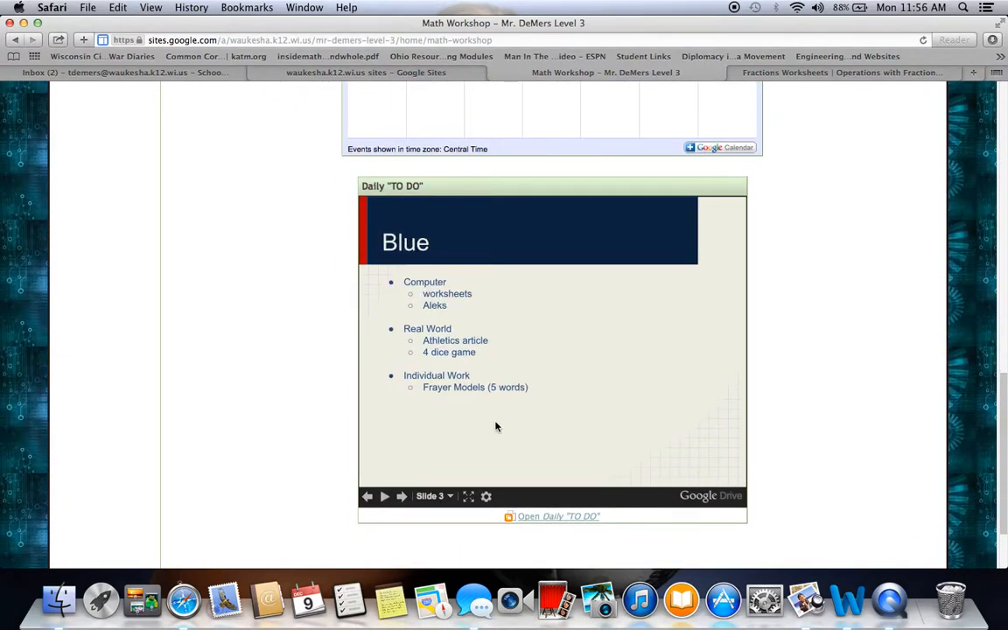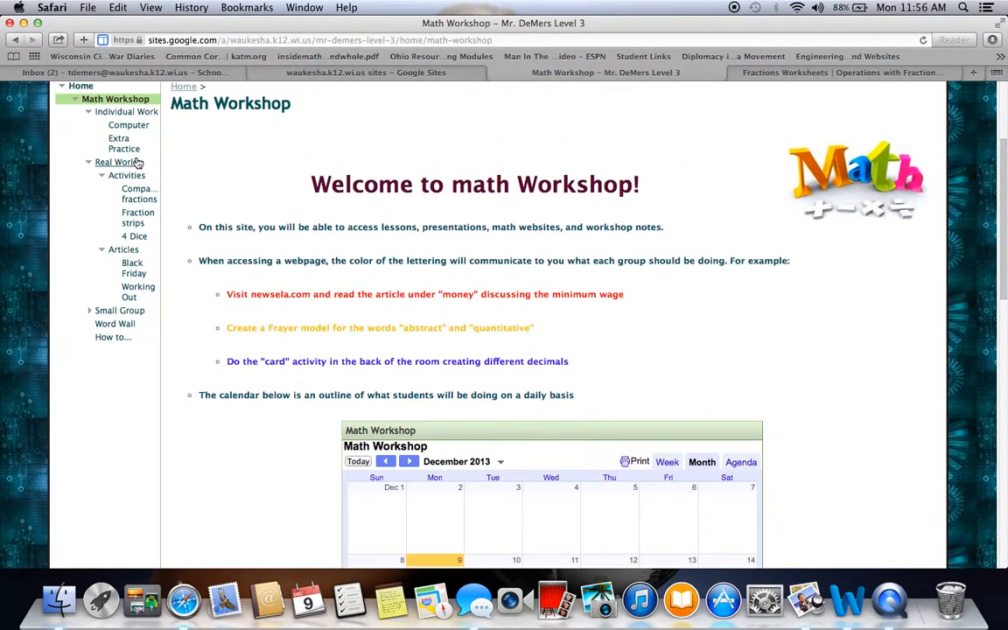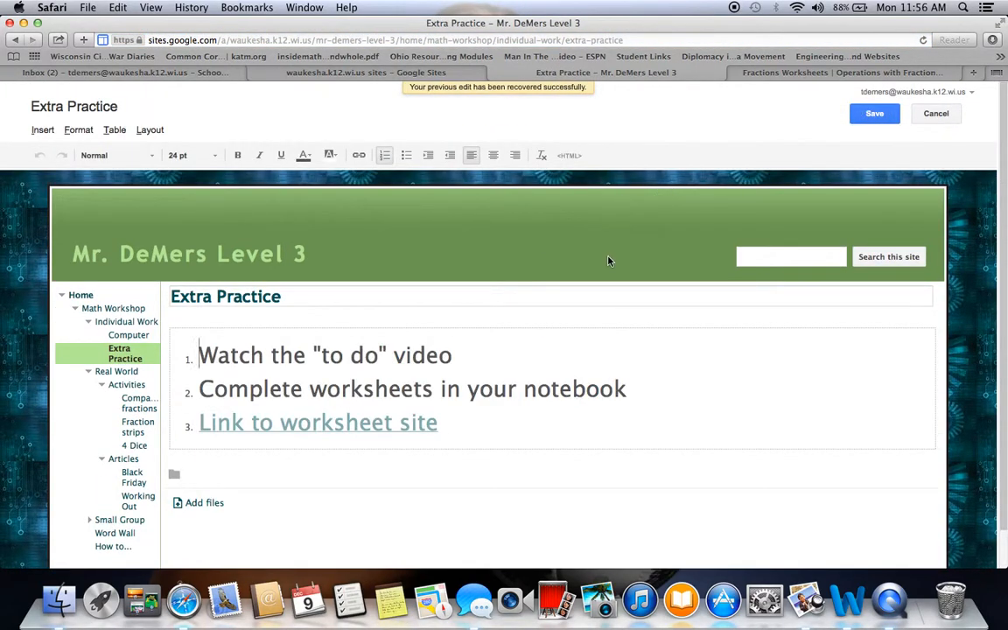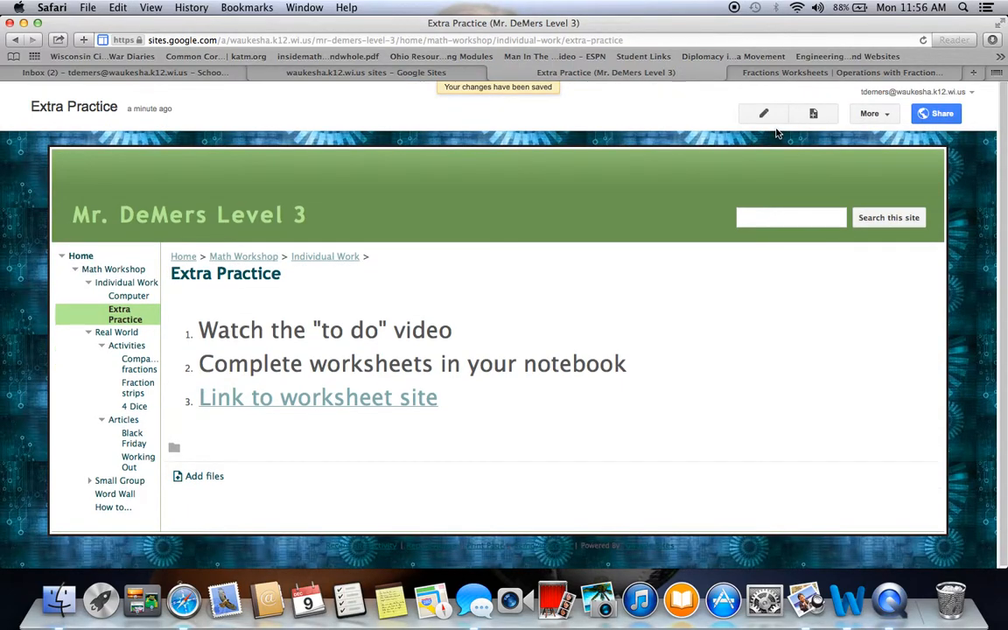blue group, you are going to start with computer. There are a couple worksheets that you are going to be doing, but you're going to select which ones you would like to do based off of your ability level and how comfortable you feel with adding and subtracting fractions. The website is going to be under the individual work tab under extra practice. Under extra practice, it has watch the to-do video, complete the worksheets, and then the last link there is the link to the worksheet website.